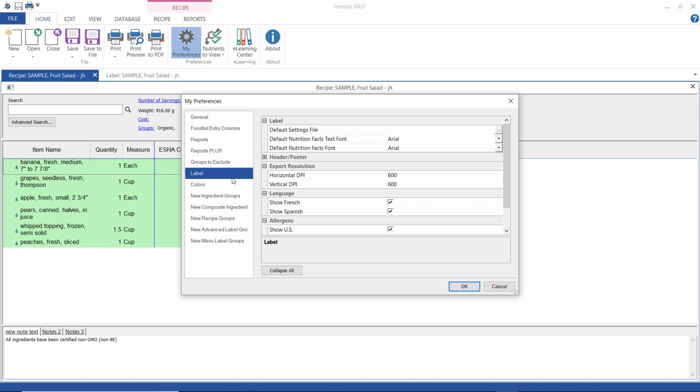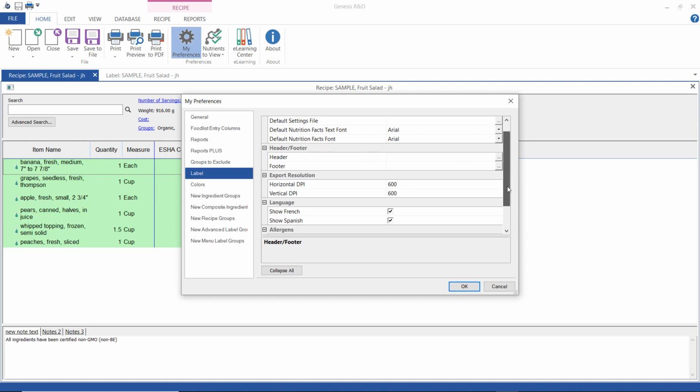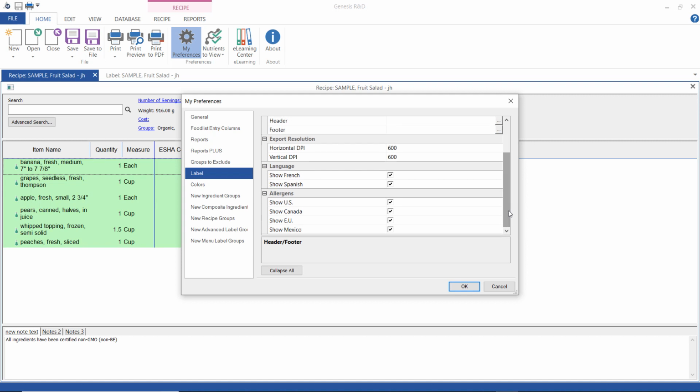Label preferences, these are different from your label settings. These will be the default label preferences. So you can save a default settings file to share with other people in your office. You can set the default nutrition facts font and add a default header and footer. Set your export resolution here and the default languages. Sometimes these will apply only if there's a bilingual label. And then what allergens you want to show up.